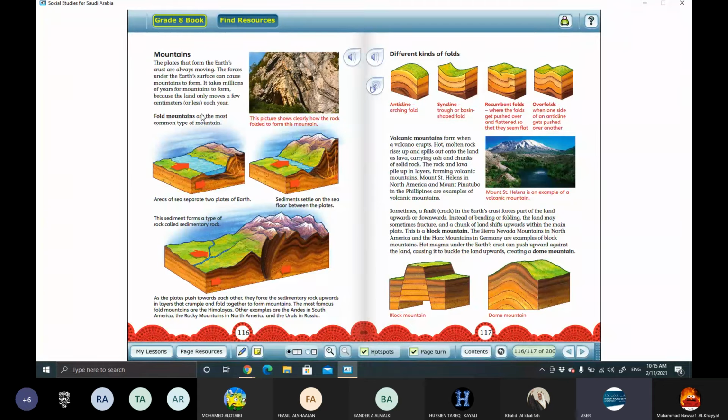The crust of our Earth, the layer that we have already studied, moves constantly. Consequently, sometimes we will have earthquakes. Those earthquakes could lead to the formation of new mountains. So we have the fold mountains. They are the most common type of mountain, which are areas of sea separated by plates of earth. And we have the sediments.